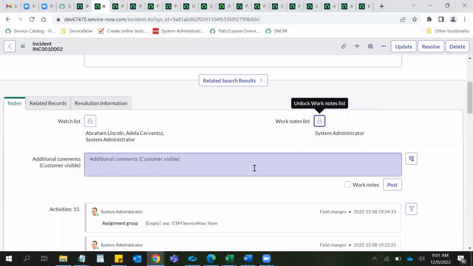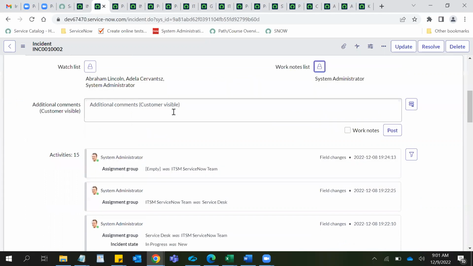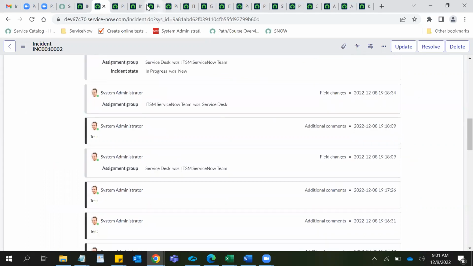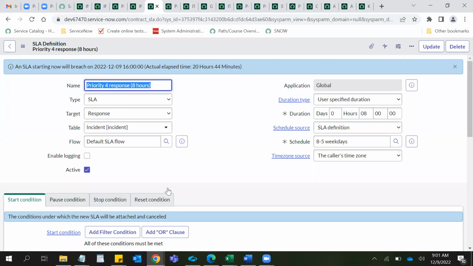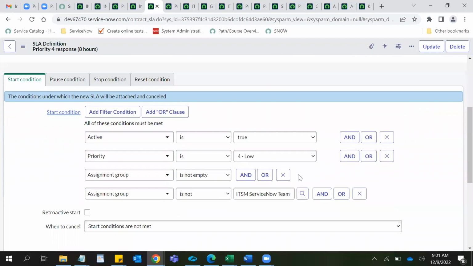So try practicing more, and also create few SLA definitions, like try to give different conditions, because when you're creating also, you can see there are different conditions, right? You can give any condition. So try to give different conditions here and then see how it works, how the pause condition, stop and start, everything works. And you can practice that for today.